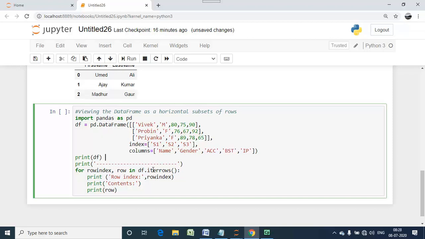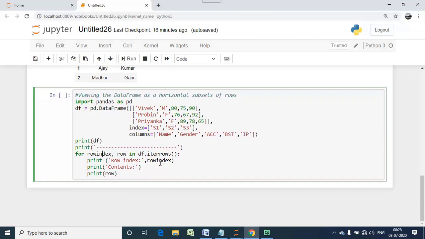This is a function to iterate over row index here, index S1, S2, S3. Or columns, you can see the column. Here we are printing the row according to the row index. One by one row will be stored in row and we will print this row with the help of print command. Let us run this program.